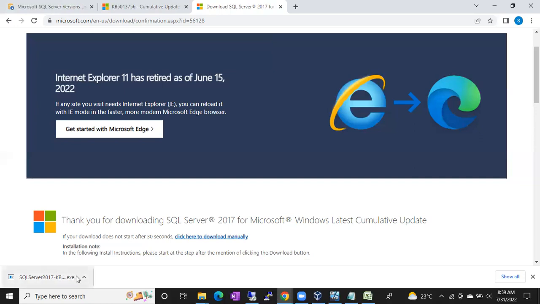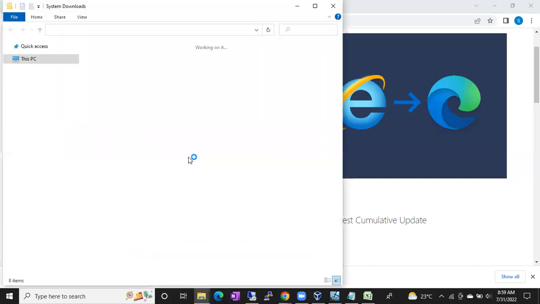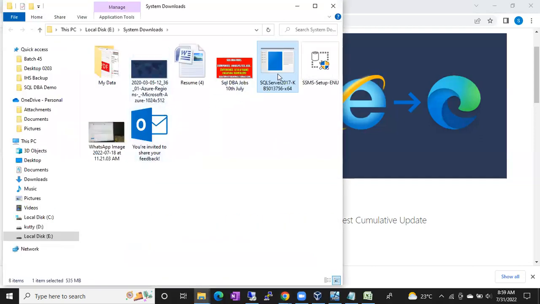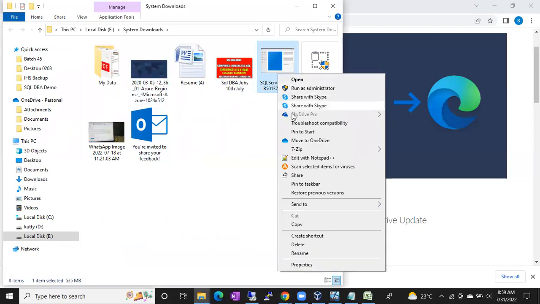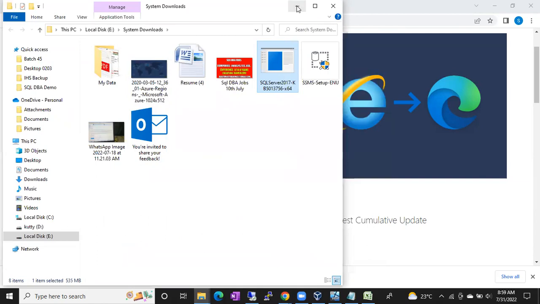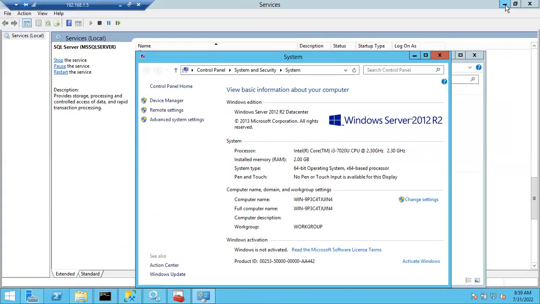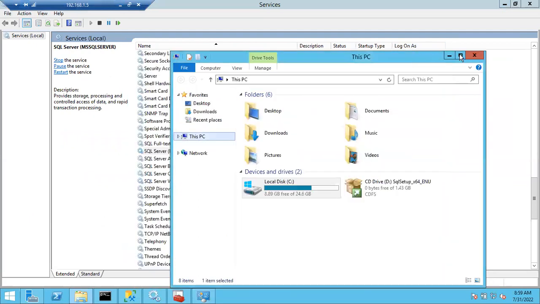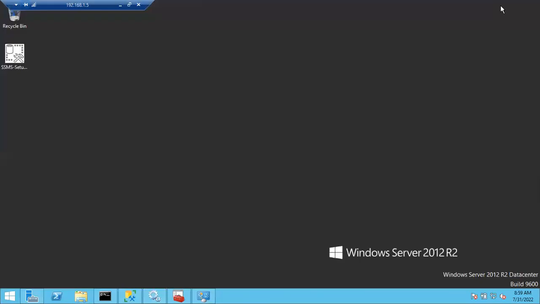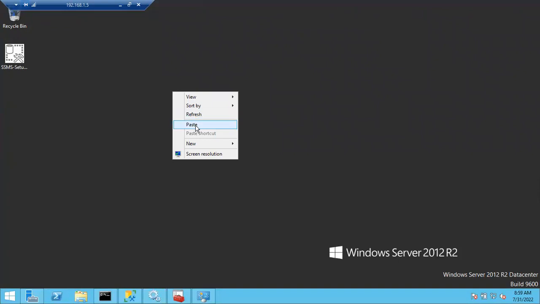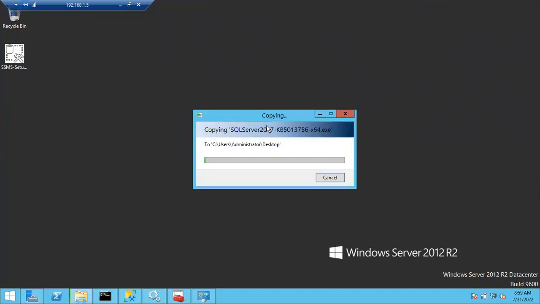Okay, now you can see here, this is my service pack cumulative update, right? Just go to the show in folder option. What you can do is right click, copy, and paste it to the server, guys. Just copy it, go to the server, and paste it. In the organization, generally service packs or cumulative updates will be in the shared location, and you have to simply open the shared location and copy the file from the shared location to this server.